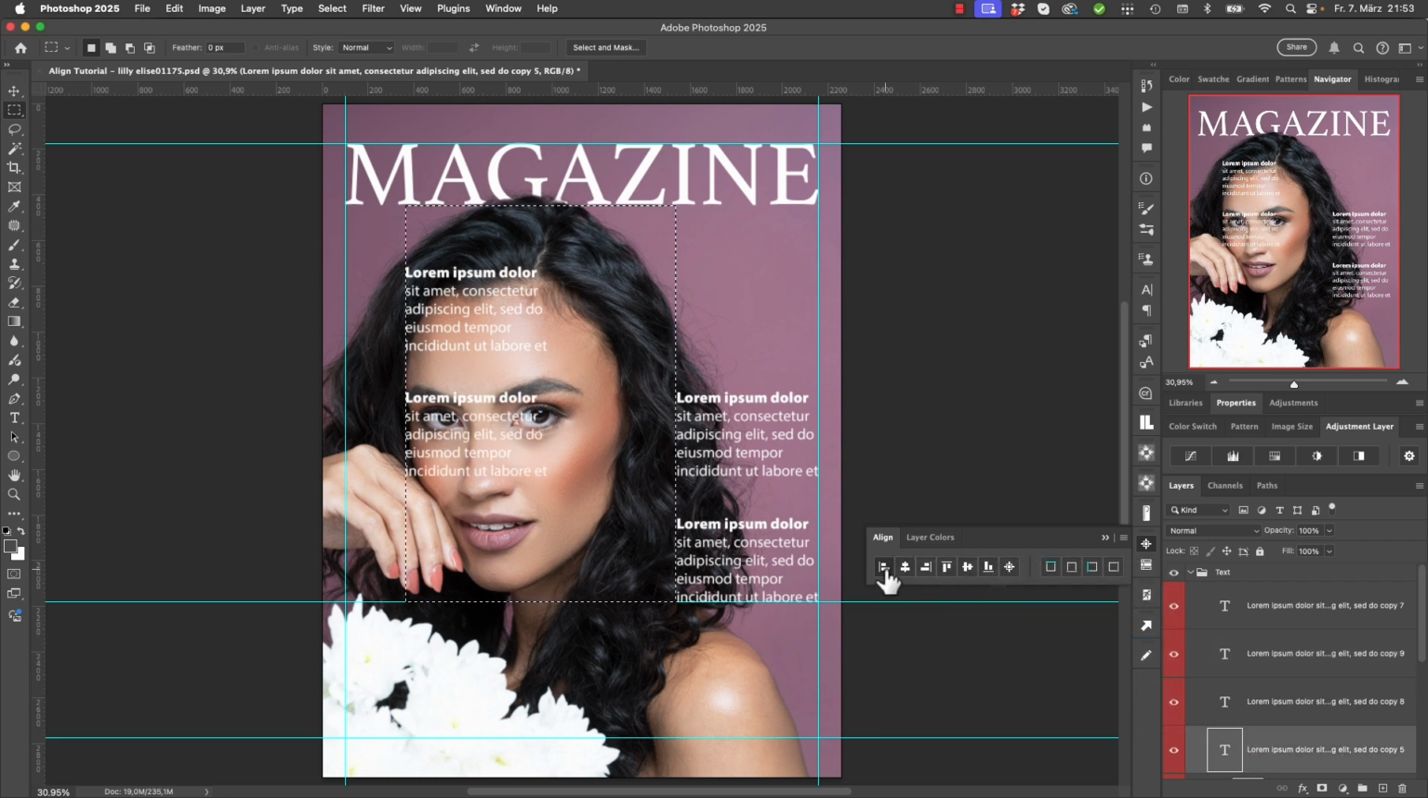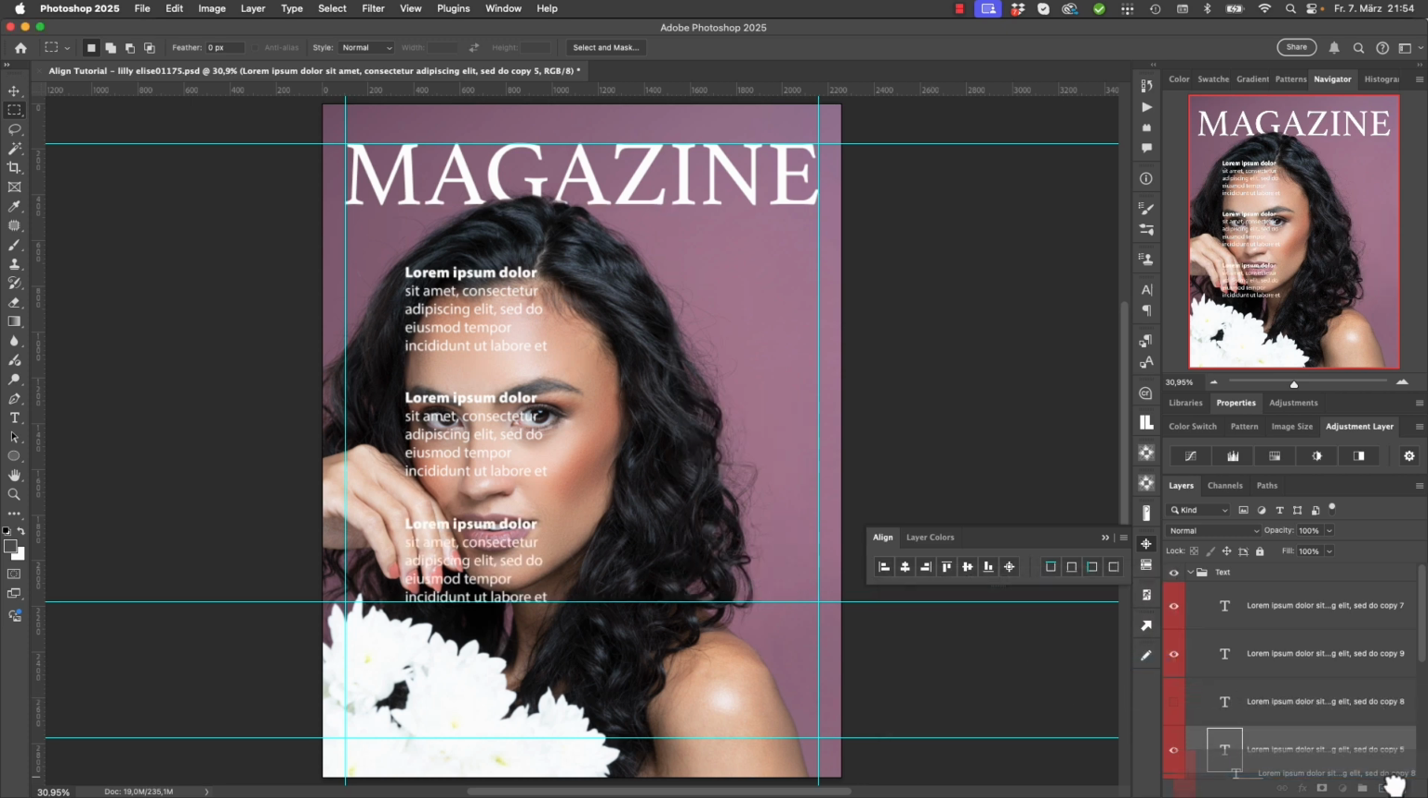The same works with multiple layers or a group, of course. You can even align the selection itself, either to the document edges or to the nearest guide.